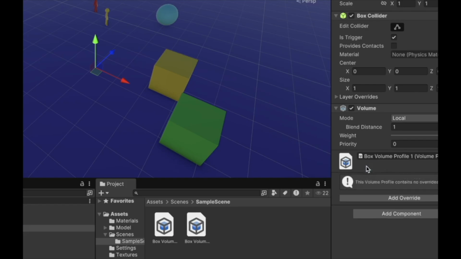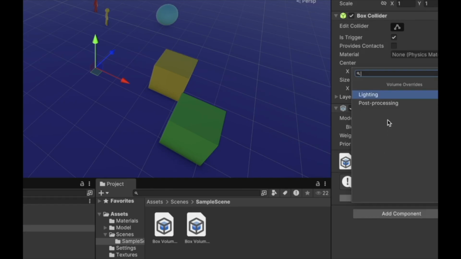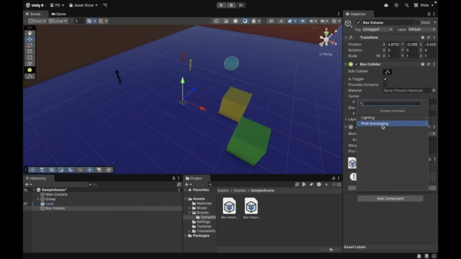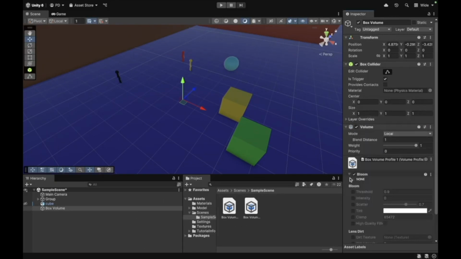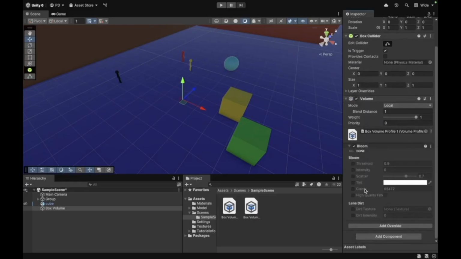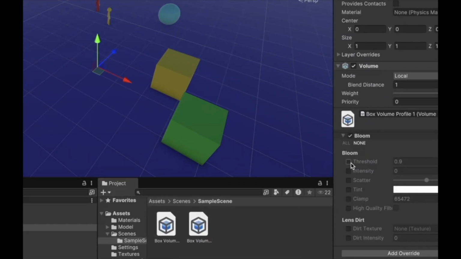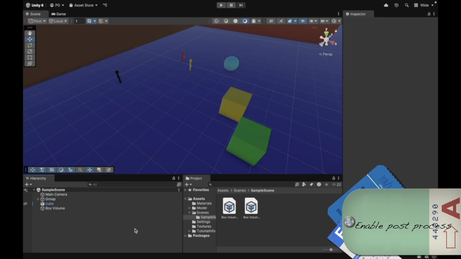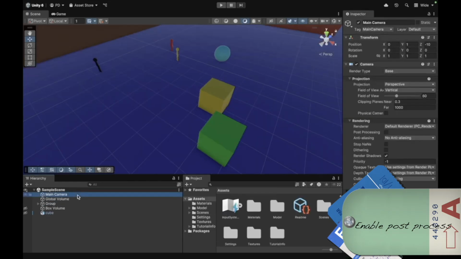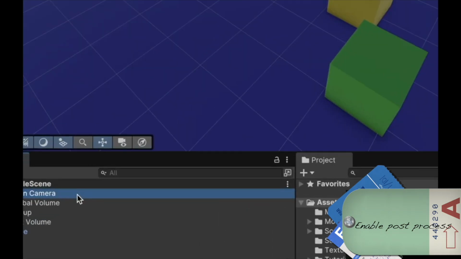In the volume profile, click Add Override, then choose Post Processing, Bloom. Enable bloom and increase the intensity. Select main camera, and enable post processing.